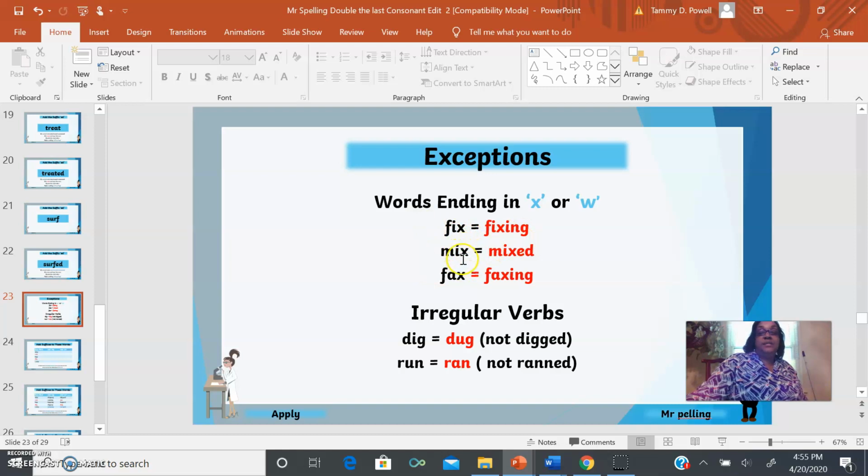Mix ends in an X. So we don't say mixxed. We don't say two X's. We only let it stay with one and add ed. And then the last one is what? Faxing. Now we have some what we call irregular verbs.